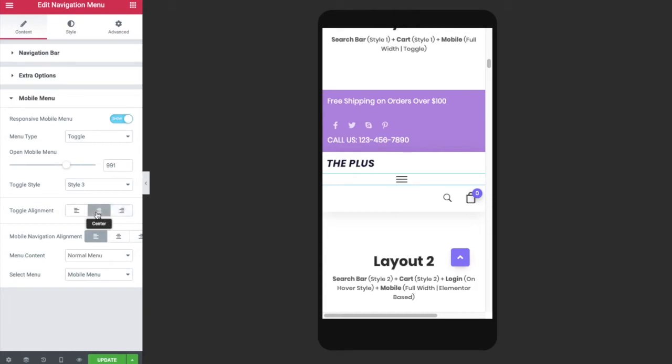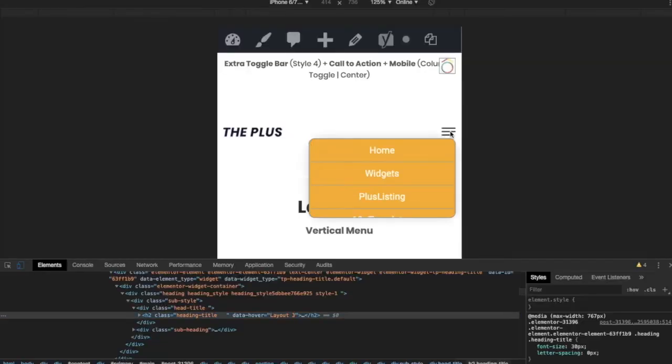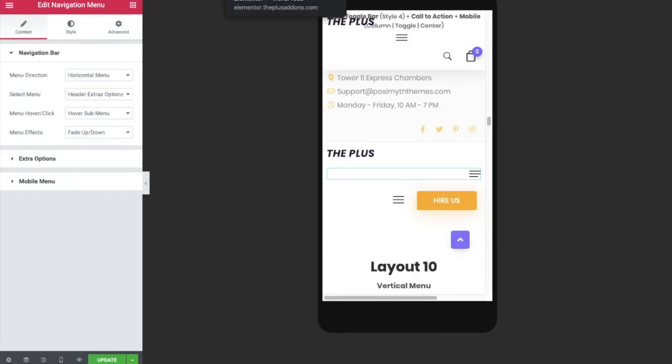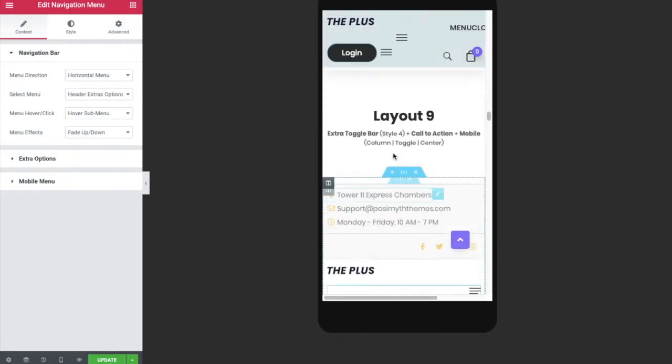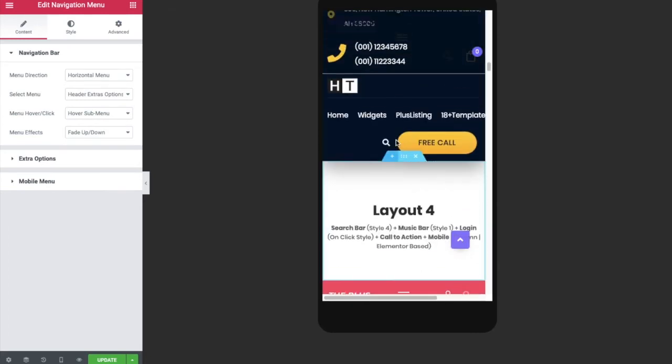Now you can see you can adjust its position. After that you have mobile navigation alignment. That means if you want to make a content, a navigation menu center aligned, then you can use that option over there. And you can see all the menu items are center aligned. So this is the option for that. So you can adjust center alignment of navigation menu.